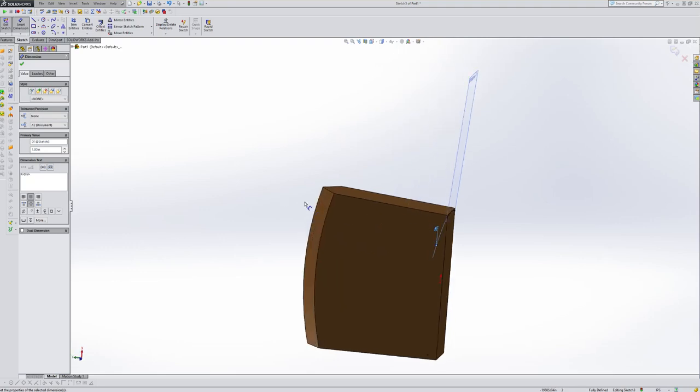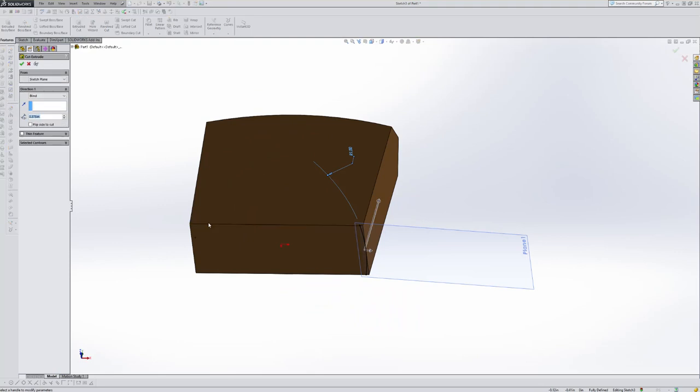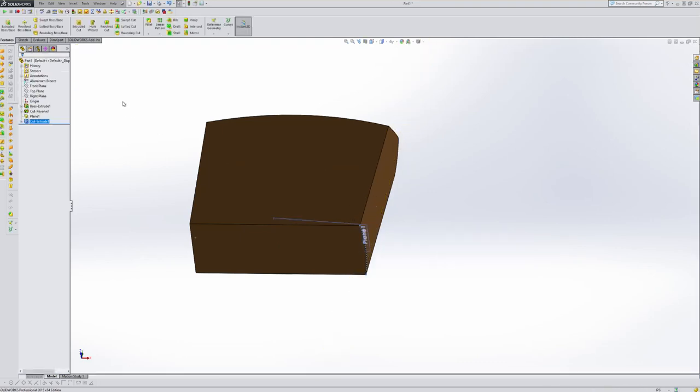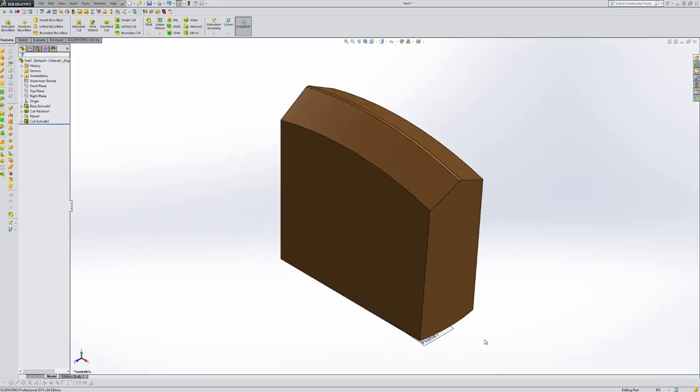And now with that being said, we can come up and create an extruded cut. We want to make sure that we go through all. Our arrow is pointing this way, so it's going to remove that. So we want to go ahead and accept that. I'm going to use the Control-7 command and take a look at this, and I like the way that that looks, so we can kind of keep moving forward.